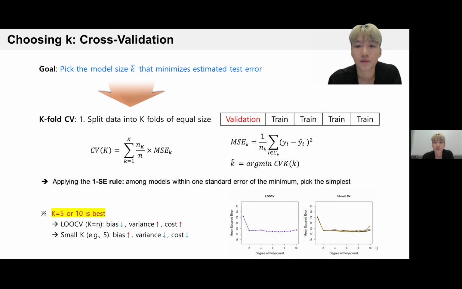Two practical reminders. One, no data leakage. Any scaling or feature engineering must be fit inside the training fold and then applied to the validation fold. Two, for classification tasks, use stratified folds so the class balance stays stable across folds.